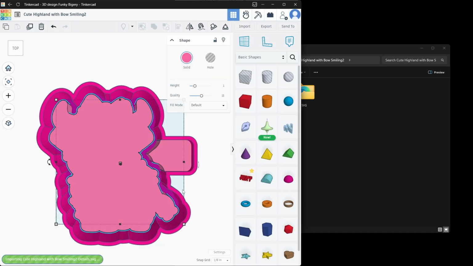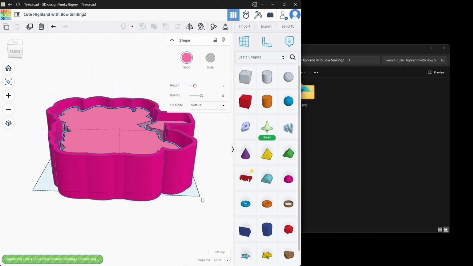Sometimes TinkerCAD takes a while to import your details, just depending on the file, how much detail it has. So you're just going to be seeing this, importing Cute Highland with Bow Smiling 2 details. So it can take a little bit. Honestly, TinkerCAD is really good for beginners like me. I'm still learning other programs, so this is literally just showing you easier steps on easier molds.